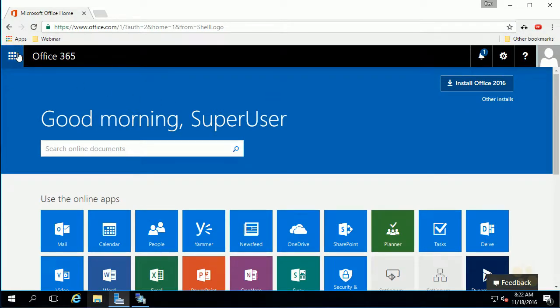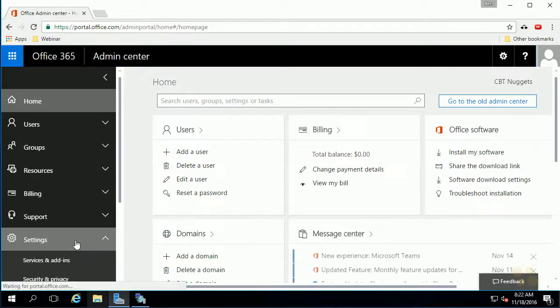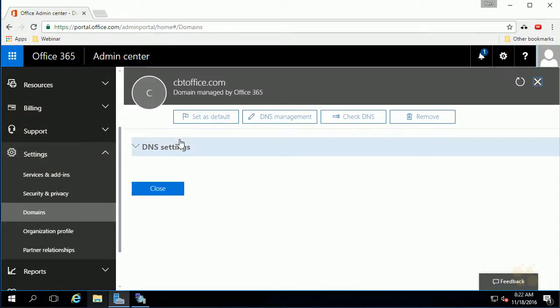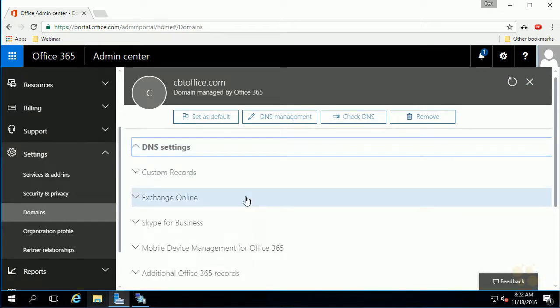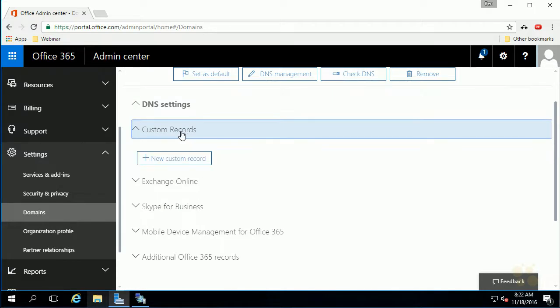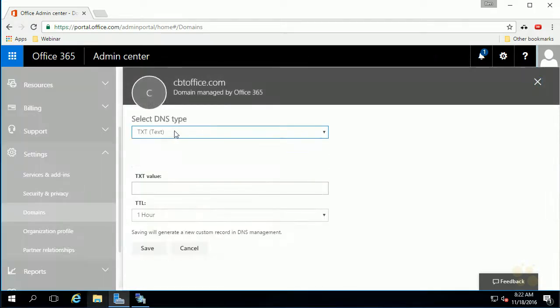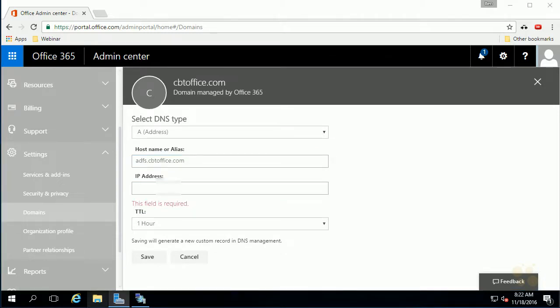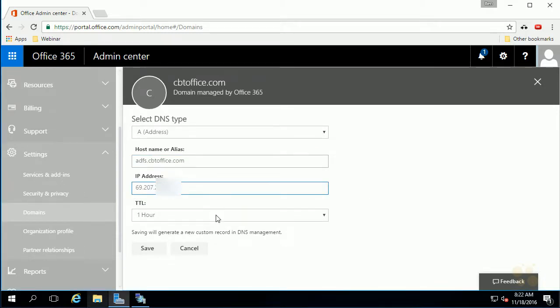So here under my Office account, I can launch the admin panel. Scroll down to the settings and choose domains, and there is cbtoffice.com. If I select that and expand DNS settings, I've got all the DNS settings for the different services, the different things that I need. Well, I need a custom record. New custom record. Specifically, I need an A record so that the hostname adfs.cbtoffice.com resolves to my external IP address for that WAP server, which is that right there.